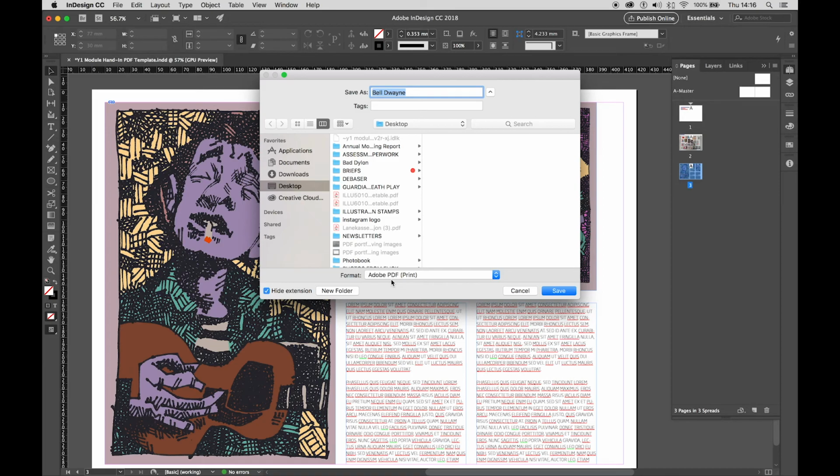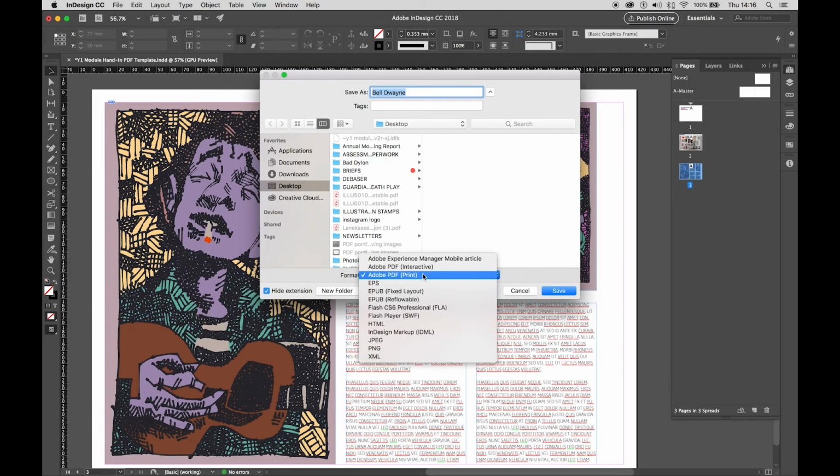It's most likely going to open defaulted to Adobe PDF for print, and that for most instances is perfect. However, if you've put some links into your PDF, perhaps to your website or to external sites, you would select PDF Interactive, and that would keep those links live, meaning that when we review those portfolios on screen, we could click on those links and they would open those sites.